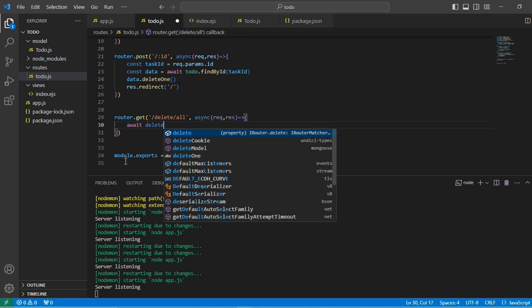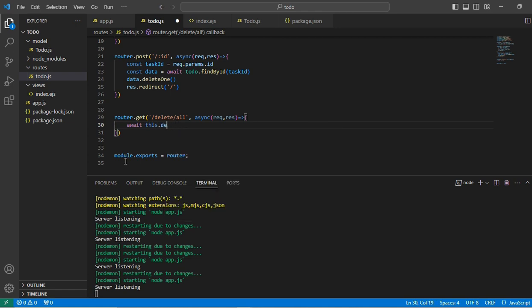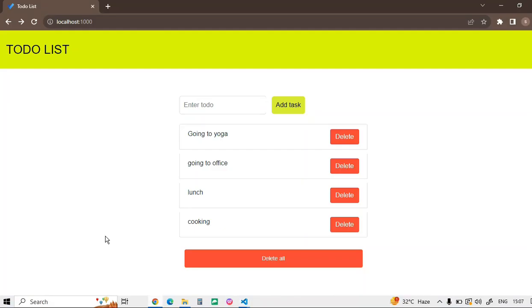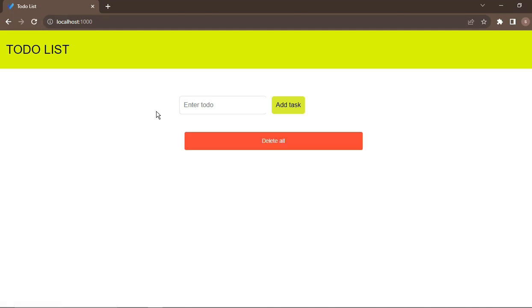Await Todo.deleteMany, and it has to be redirected to the same page. Let's run this code. So you can see the entire to-dos are deleted.